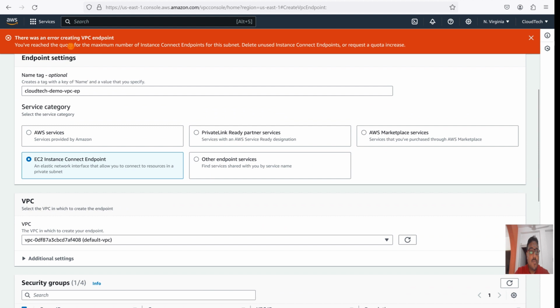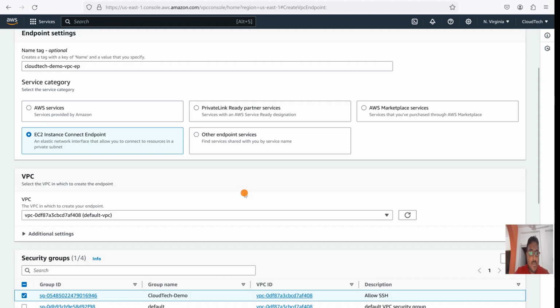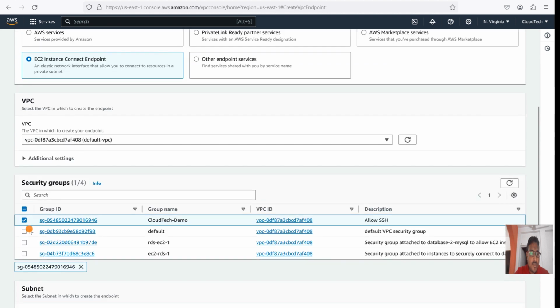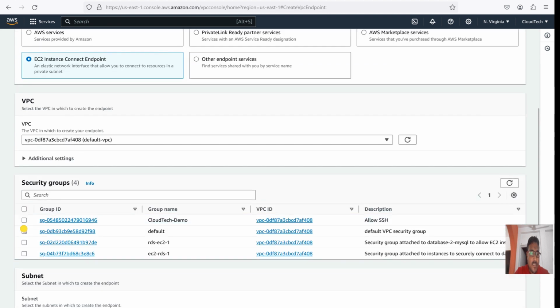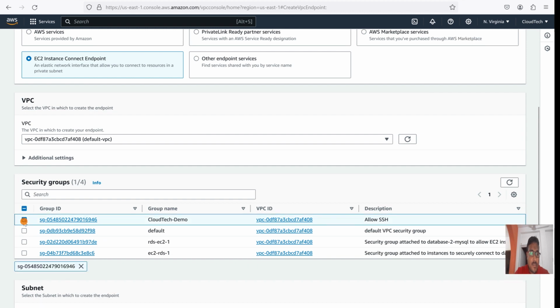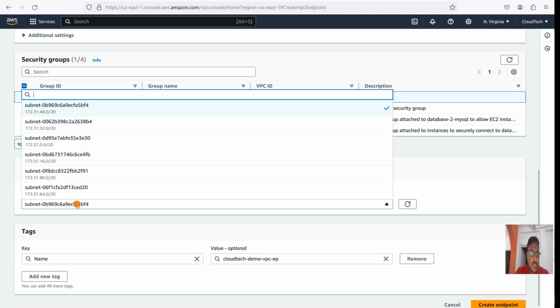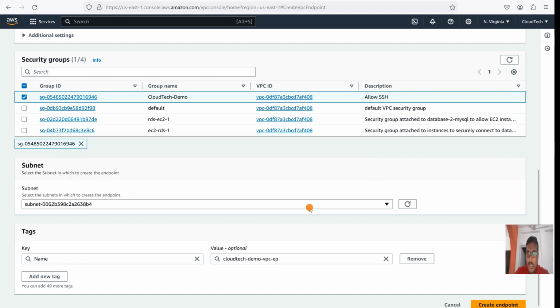You have reached the quota of the maximum number of Instance Connect endpoints for the subnet. Delete an existing Instance Connect endpoint or request a quota increase. So guys, see, this is my free tier, so I have already exceeded. So let us select some other subnet. This is the one. Let us select this one and try.